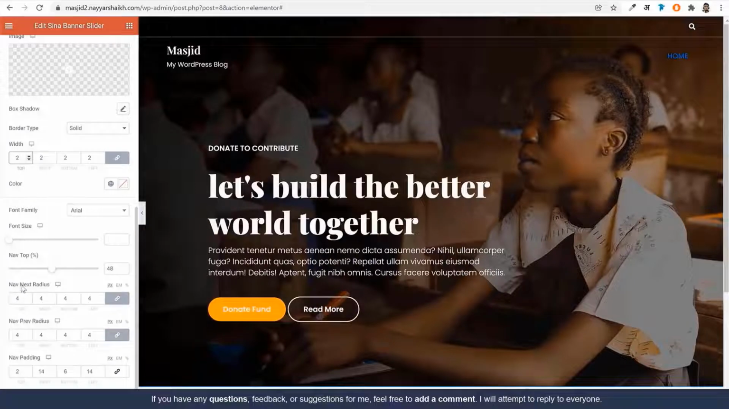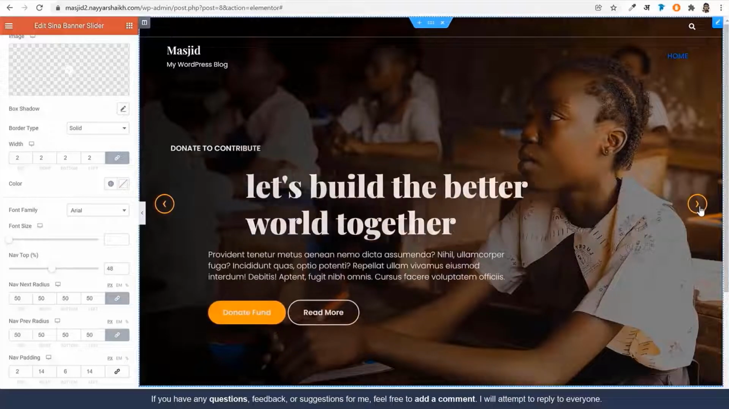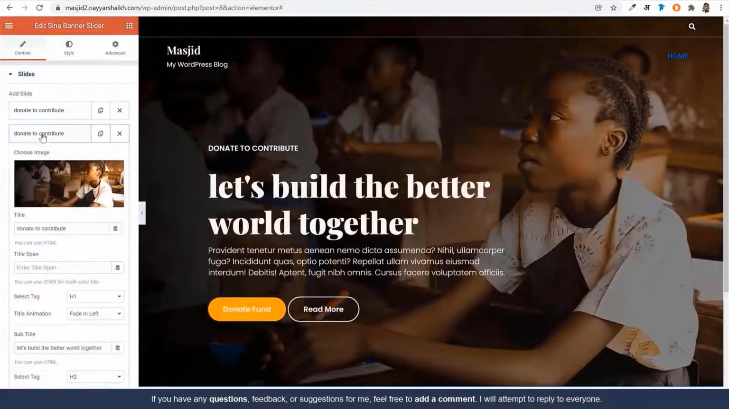Okay. Nav next radius, nav previous radius, make it 50. Okay. For next also, for previous also. Now if you see, we have this style. Okay. This is how it looks. Now you can simply go ahead, go to content and select the second option and just change the content.